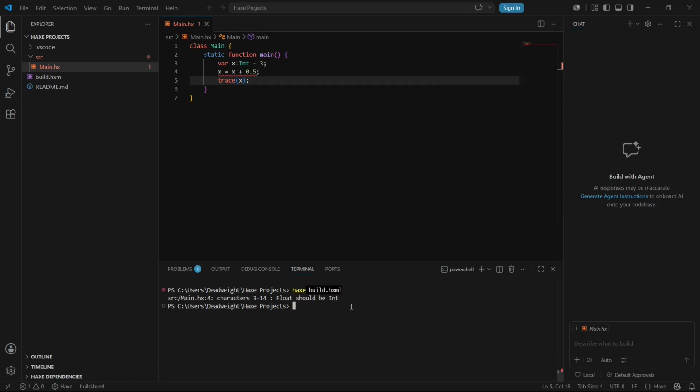the program returns an error. Float should be int. We can fix this with typecasting by creating a new variable called y and then giving it the value of x and adding 0.5 to the value of y and then printing y instead. Now if we try to build the project, it prints 3.5. This form of converting a variable's type is called implicit conversion.